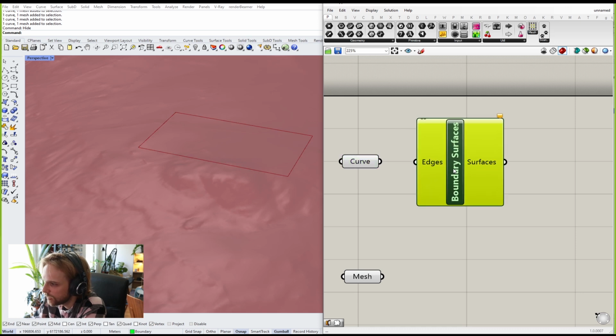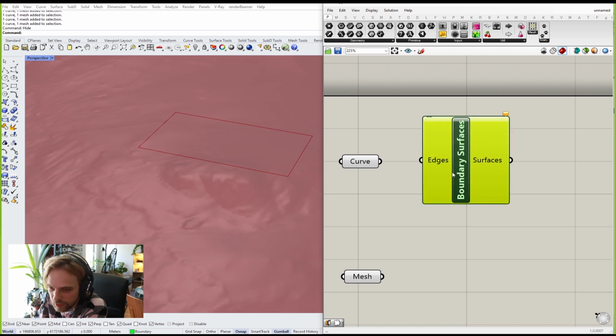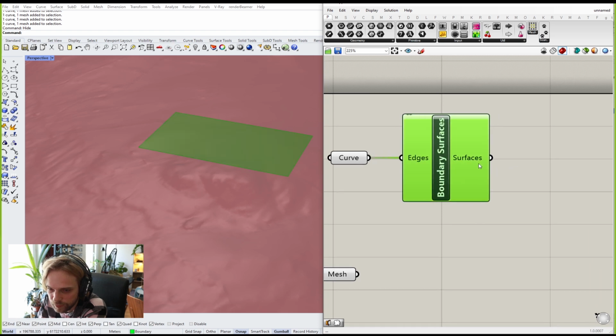So we have our boundary surfaces, which is a command, a tool, and it asks us for one input and will give us one output, right? Inputs are always on the left-hand side. Outputs, after the operation has finished, are always on the right side. So on the left side, we have edges. And here, we do have edges, right? We can use this as our edges. So what we do is we just straight up connect curve to edges. That's it. It spits out a surface for us.